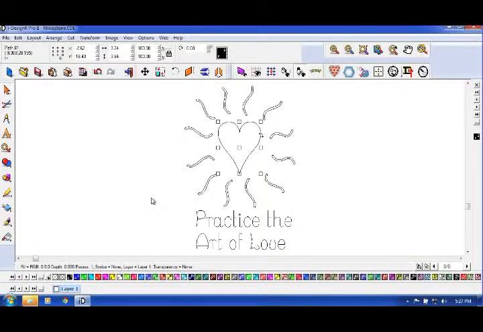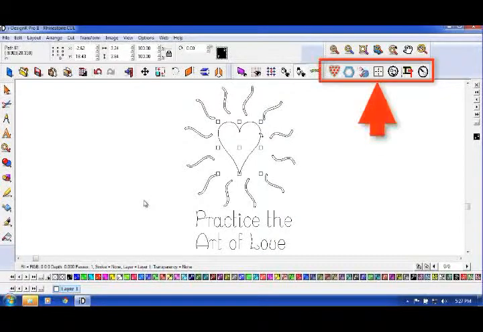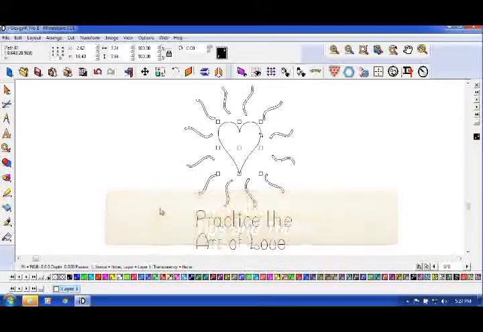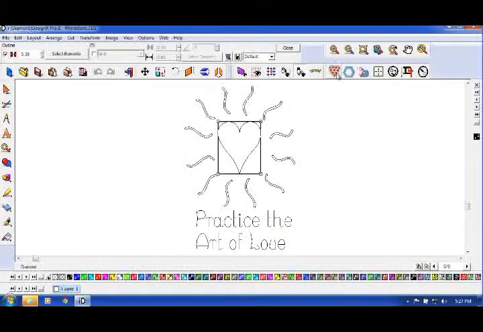The last method is to make a toolbar of just the rhinestone tools, which we've done here. If you decide you would like to make a rhinestone toolbar, review the lesson on tips and tricks where it details the steps specifically for making a toolbar with only rhinestone tools. On the rhinestone toolbar, let's click on the first button that resembles a heart with rhinestones.